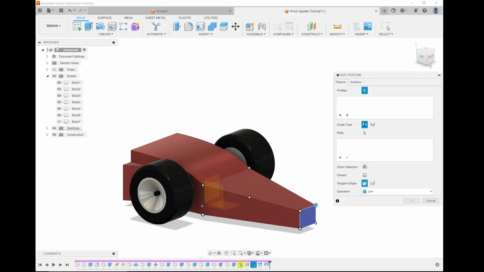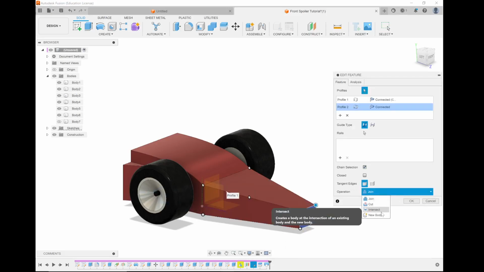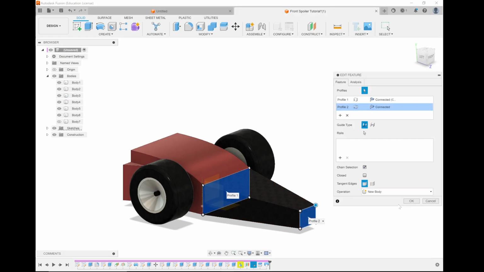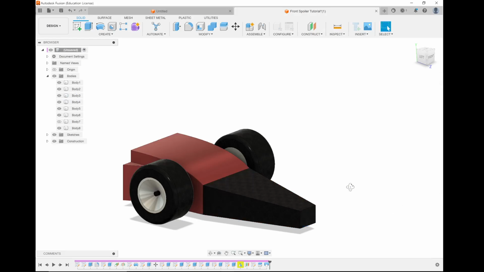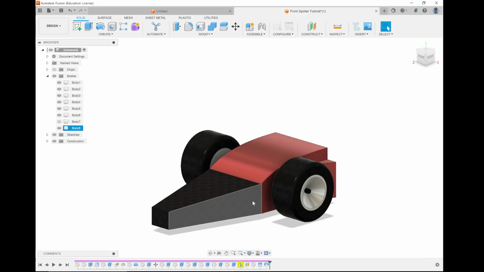Edit feature. And instead of join, we have to make it a new body. Okay. I don't know why, because I tried to put some color in here, so these are changing to black. We can actually change this color so we'll know what we're working with. And I'll show you how to do that now.